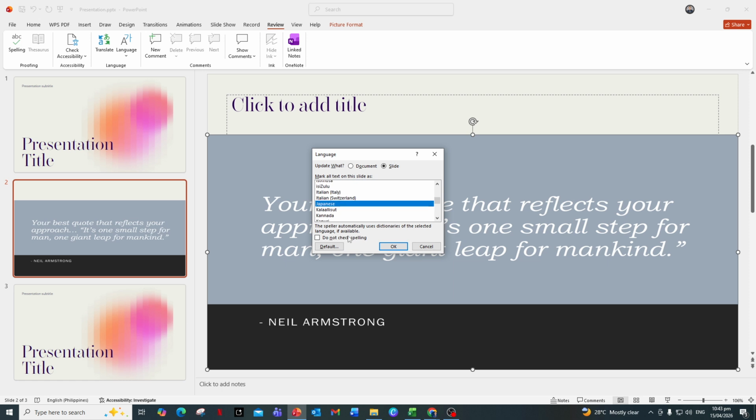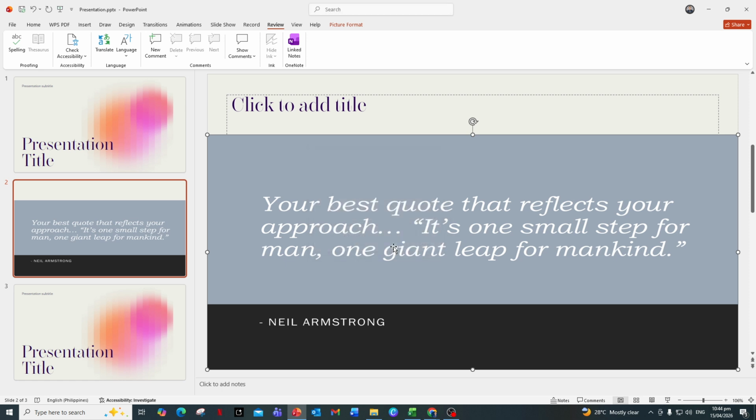After selecting your desired language, look at the bottom of the dialog box for additional options. You might see a checkbox like, "Do not check spelling or grammar for that language." If you want PowerPoint to help you with spell check and grammar in your chosen language, make sure that box is not selected. Now, confirm your choice by clicking OK. At this point, PowerPoint applies that proofing language to the selected text.